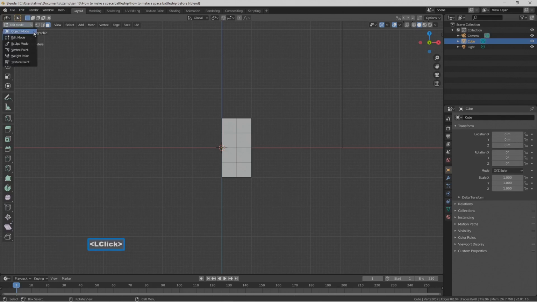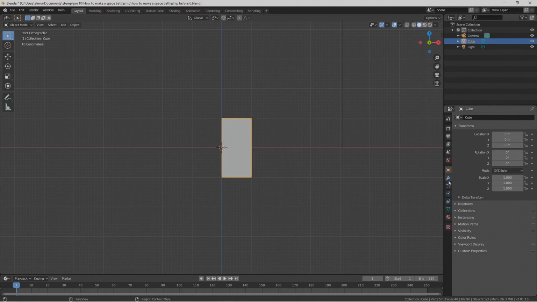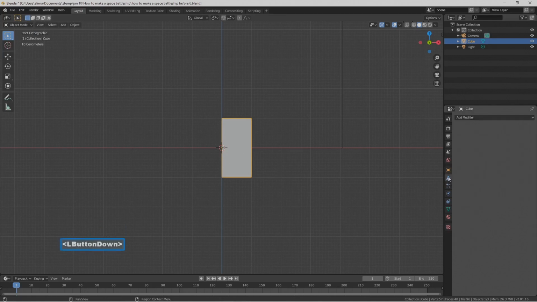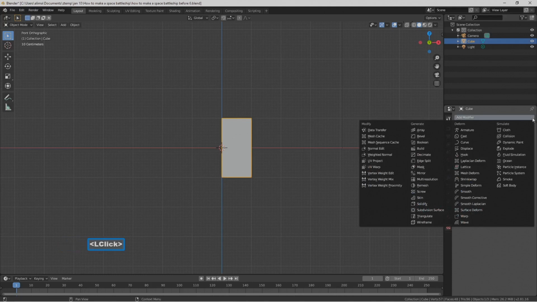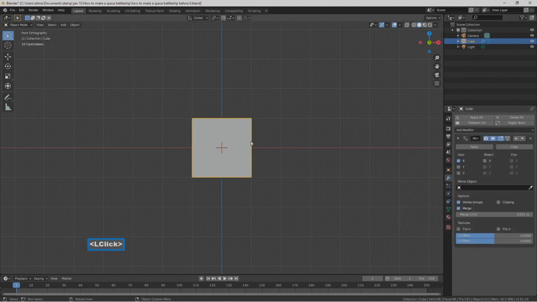We're going to go back to object mode. We're going to look to the right to where we see this looks like a wrench. We're going to select there. We can see the add modifier panel here. We're going to left click on what looks like an arrow, and then we're going to select mirror modifier. Now this mirror is mirrored right on this origin point. That's why the mirror is lined up correctly, and this is how we want it to be lined up.